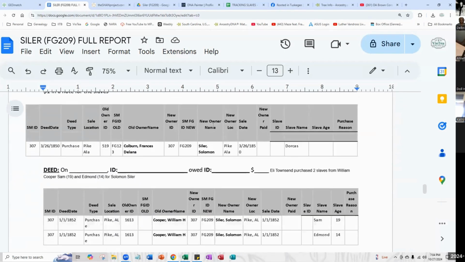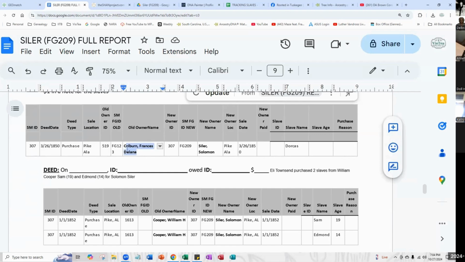Now, when we go to 50 and 60, Frances Delana Colburn, she sold the slave to the estate. I'm not sure if this was Solomon's son. Oh, this was 50, so Solomon was still alive. This is just a deed transaction here. So Solomon was still alive, and that slave name was Dorcas. That slave came from Colburn. Write these names down. Because again, this is how I found all my lost cousins I didn't know about.